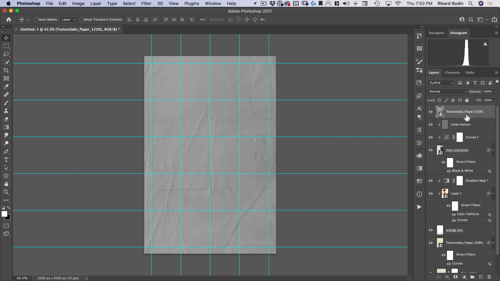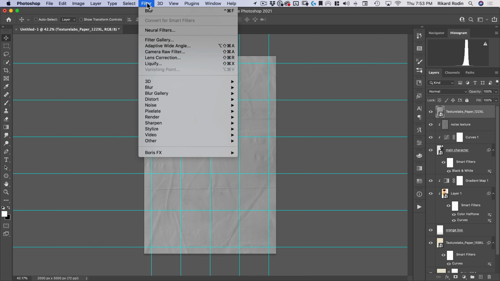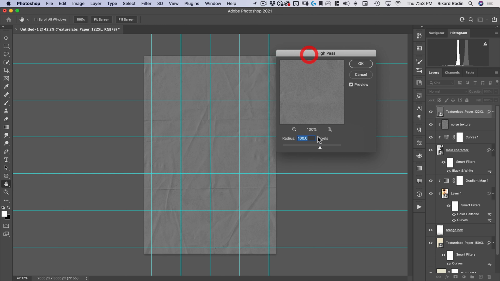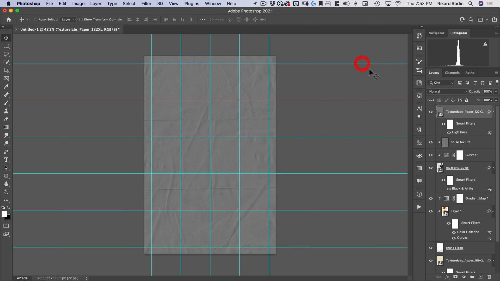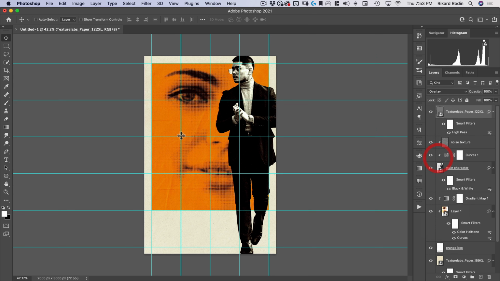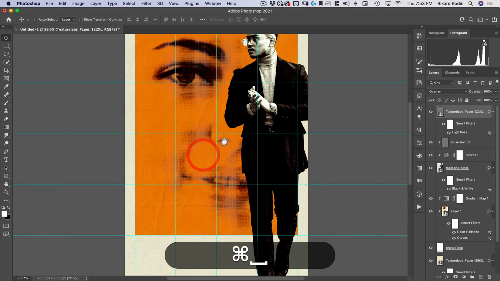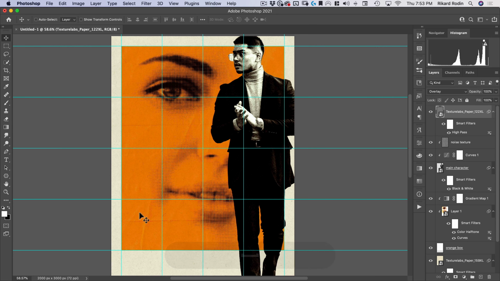I could adjust this with a curve, but I'm going to show you another trick, and that's just going to Filter, High Pass. Set this to something really high, like 100, hit OK. Now you can see it's moved our histogram toward the center. Now when I put this on Overlay, I get the texture, but it's not changing the brightness of my image. So cool trick when you're using textures, grunges, or anything like that, you can use that trick to get that pattern. All right, let's put this on 50%.